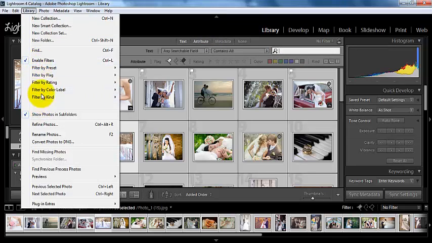Here we are enabling filters. If we unclick that, then the filters will not be an option for us anymore. So if you lose your filters, you might want to check this. If you hit Control L or Command L on your keyboard, that will toggle between that mode for you.